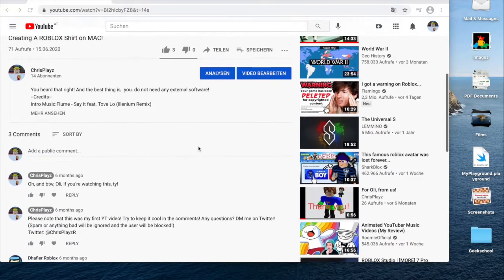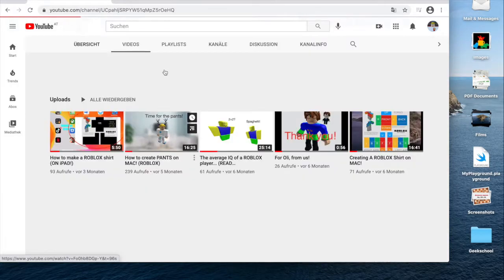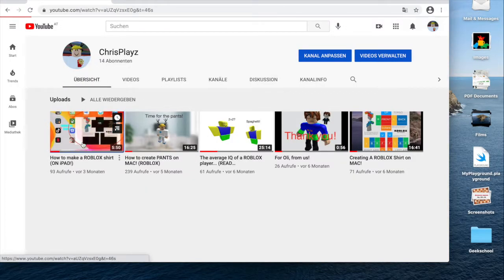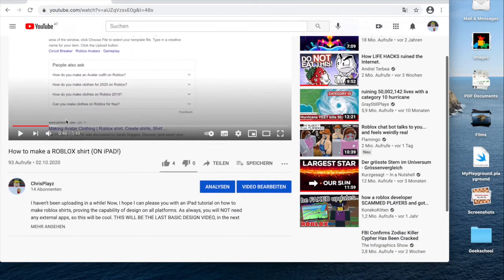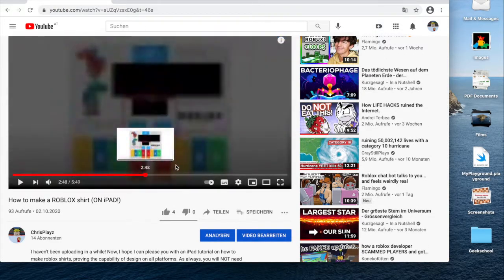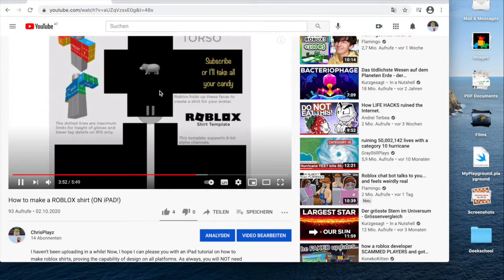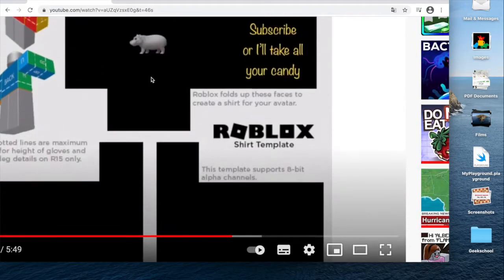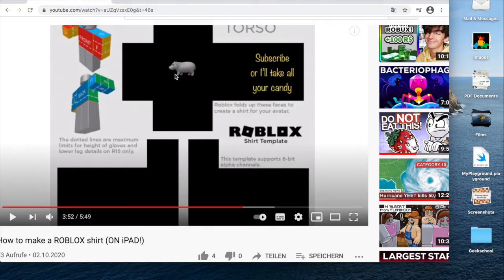So yeah, if you watch my videos, then you probably know that I create shirts and pants, so merch on Roblox. For example, let's look at the how to make a Roblox shirt on iPad tutorial. Here I just talked about the basics on how to make it even on a mobile device, and yeah, it looks kind of cute because of the hippo. It looks pretty okay-ish.